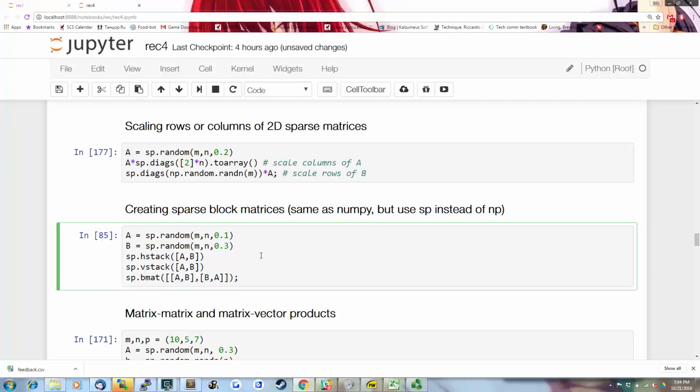And then you can do the same thing as before, which was creating blocks, combining blocks of sparse matrices together. Use exactly the same H stack and V stack. The only difference is now you call it from the sparse library instead of the NumPy library. They also have the BMAT.